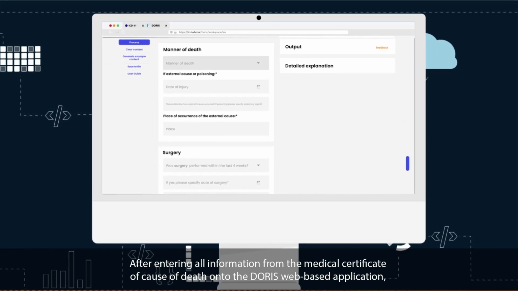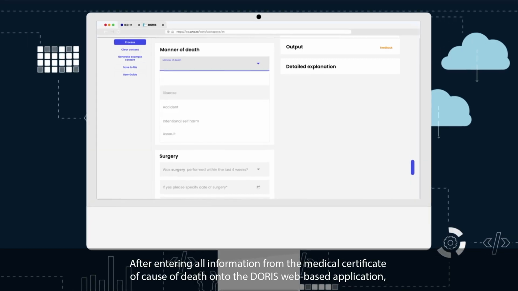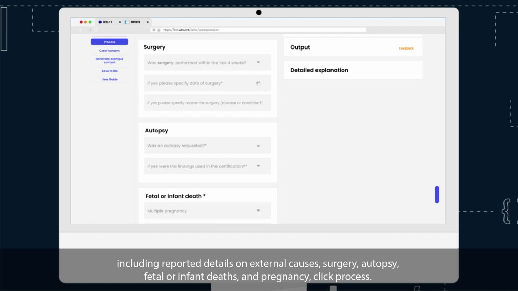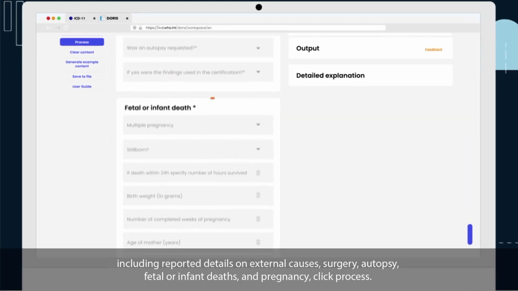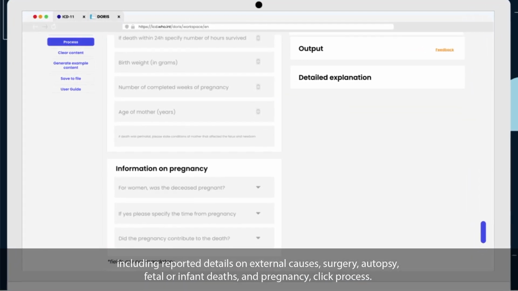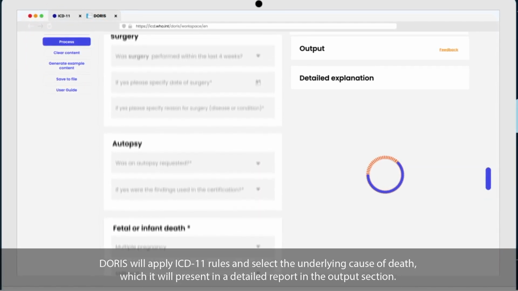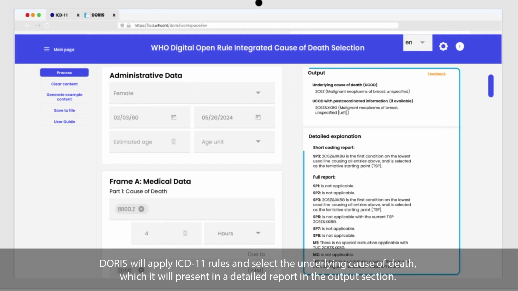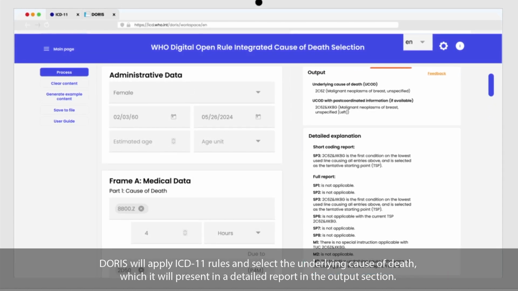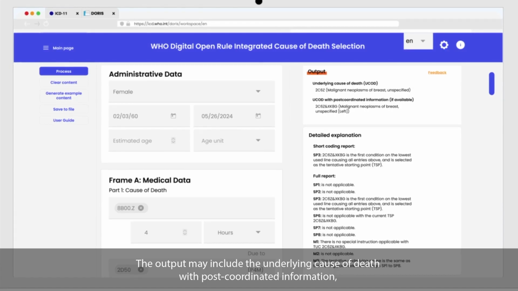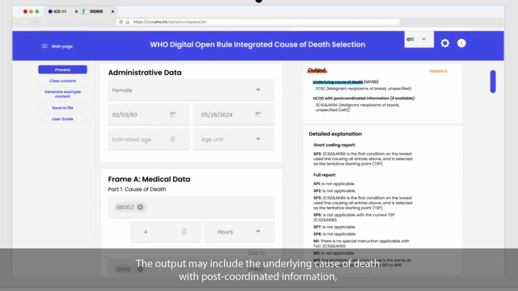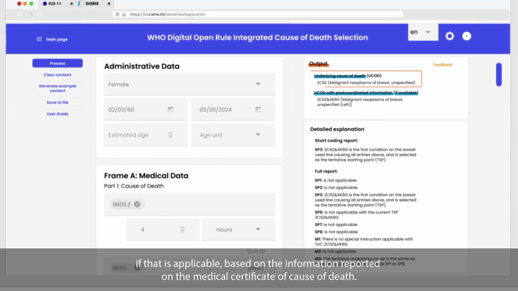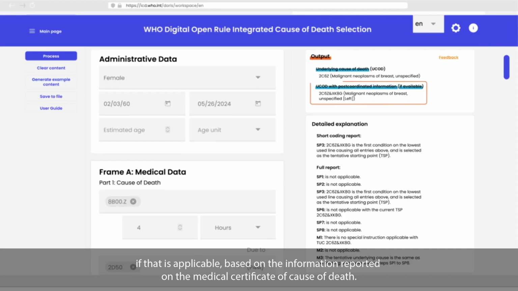After entering all information from the medical certificate of cause of death onto the DORIS web-based application, including reported details on external causes, surgery, autopsy, fetal or infant deaths, and pregnancy, click Process. DORIS will apply ICD-11 rules and select the underlying cause of death, which it will present in a detailed report in the Output section. The output may include the underlying cause of death, with post-coordinated information if that is applicable, based on the information reported on the medical certificate of cause of death.